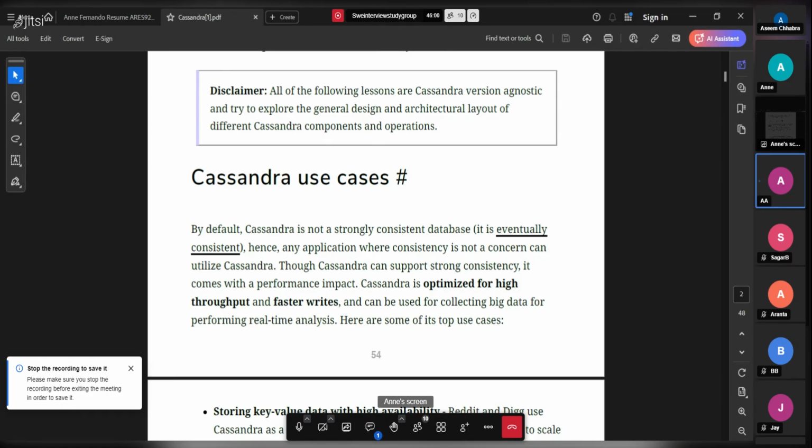Cassandra use case. By default, Cassandra is not a strongly consistent database. It is eventually consistent. Hence, any application where consistency is not a concern can utilize Cassandra. Though Cassandra can support strong consistency, it comes with a performance impact. Cassandra is optimized for high throughput and faster writes and can be used for collecting big data for performing real-time analysis. Here are some of its top use cases.